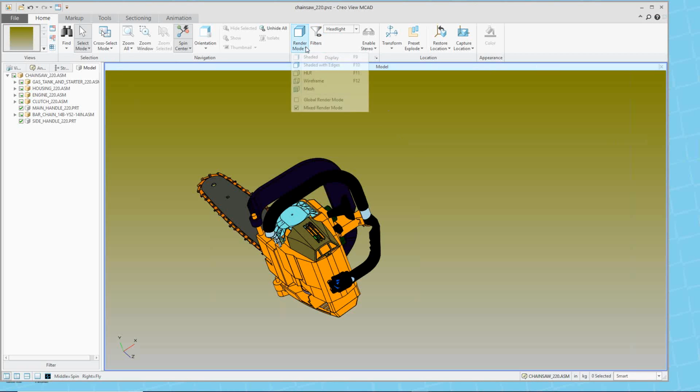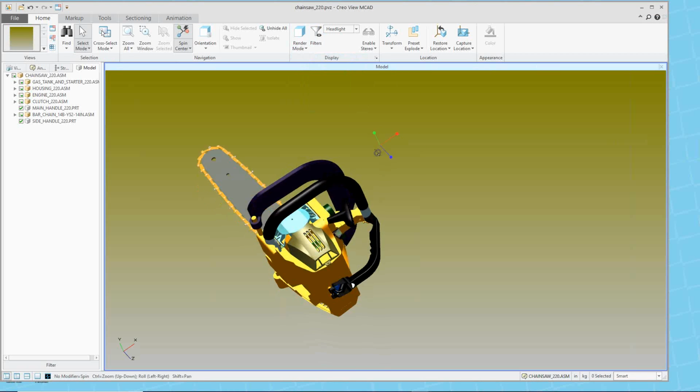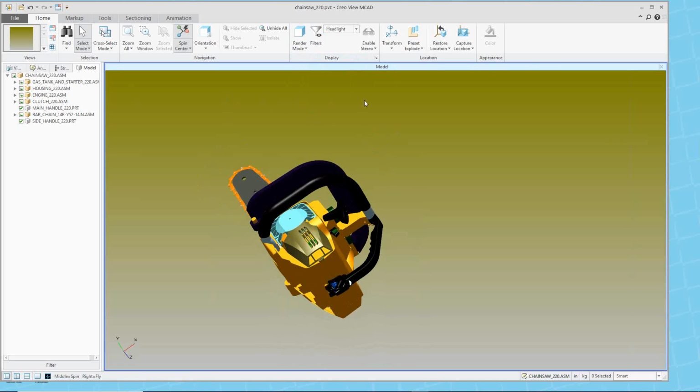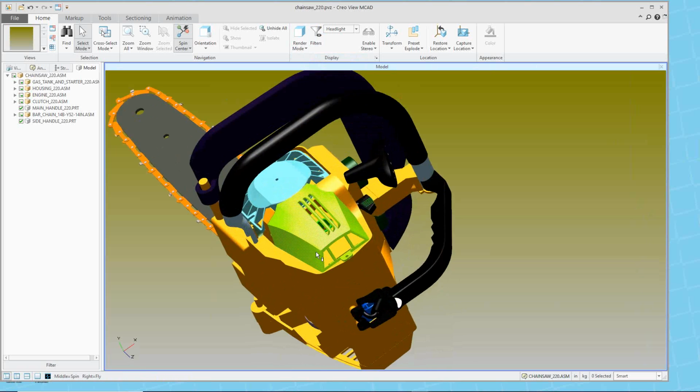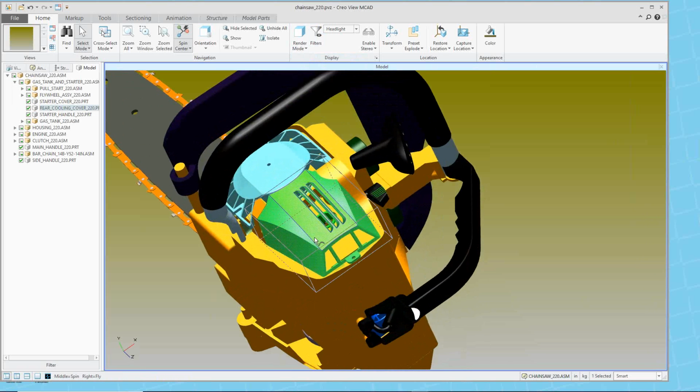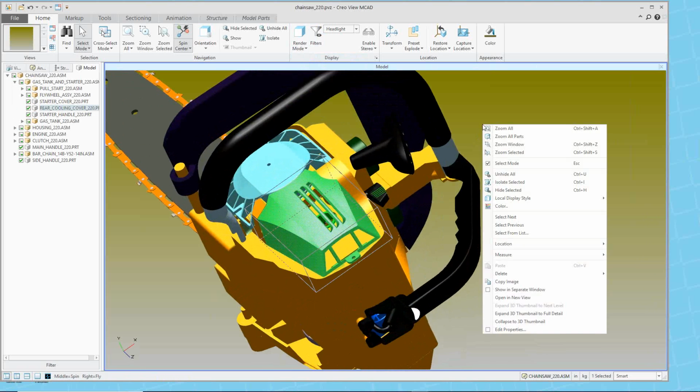To go through and show the individual, the overall assembly, manipulate it. But one of the other things that we can do is, when I select an individual component and hold down the right mouse button, inside of here I have a local display style. So one of the things I can do is change it from being opaque to being transparent. I can also change its color.